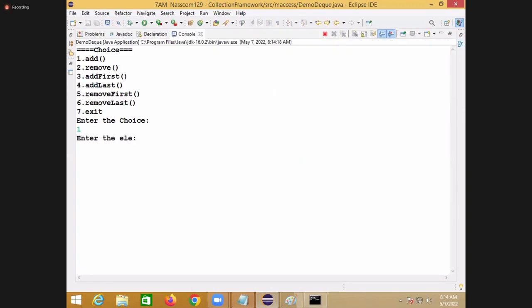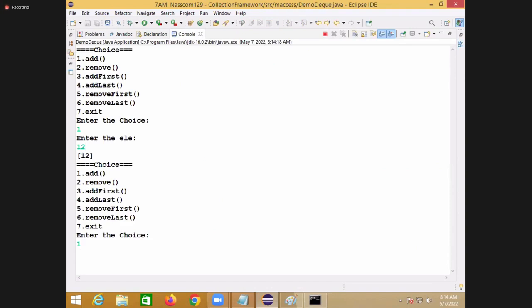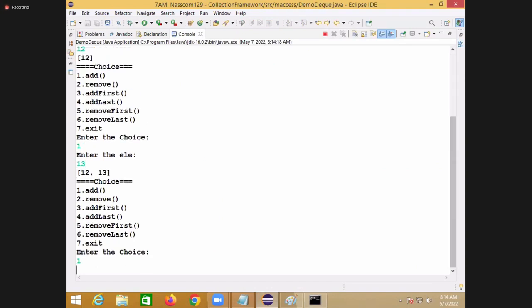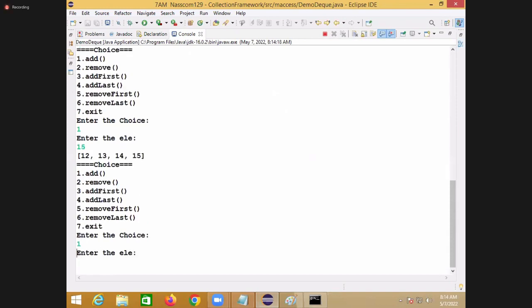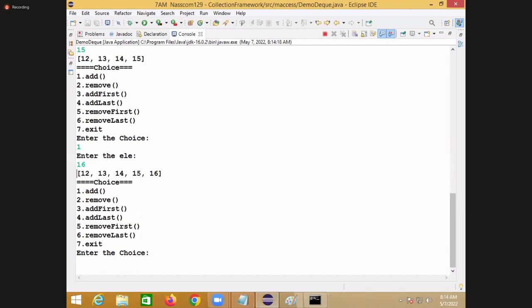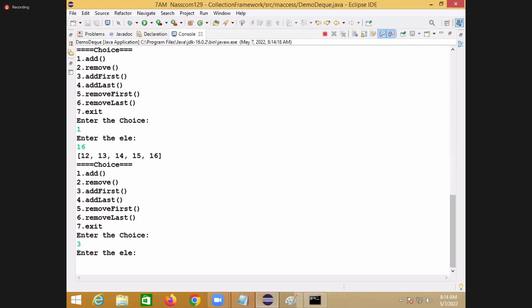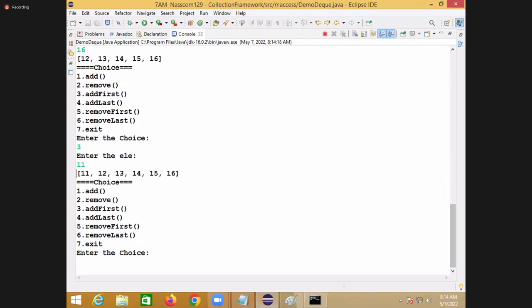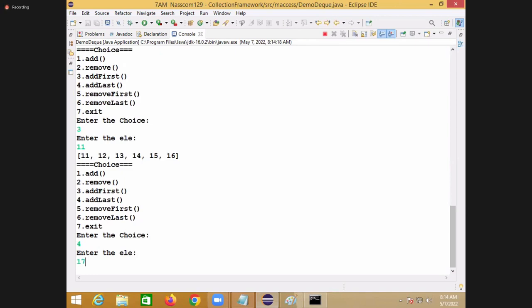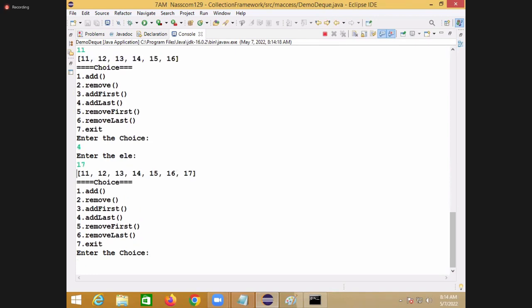Add 12, 13, 14, 15, 16. Now add first, the third one. Whenever I want to add first now, I'm taking 11. Before 12, it will come. Add last. I'm using 17, it came. Working now? Right. Now remove first.